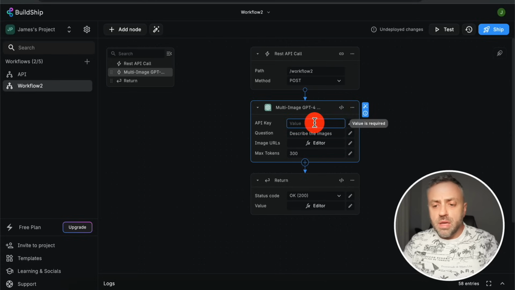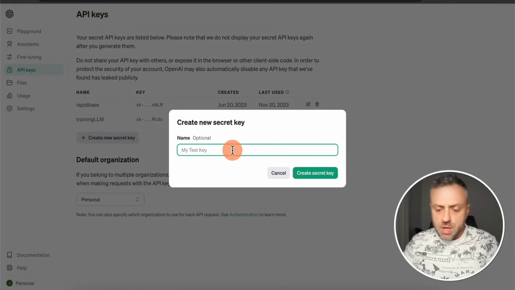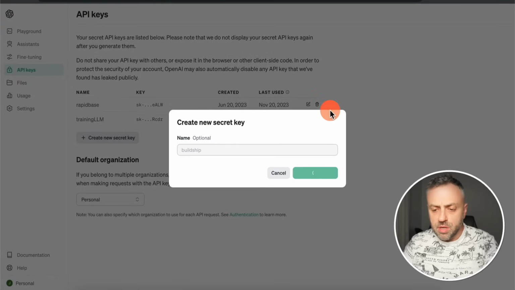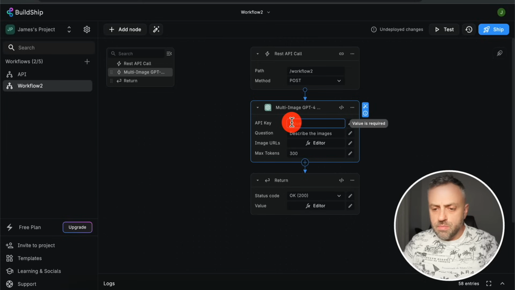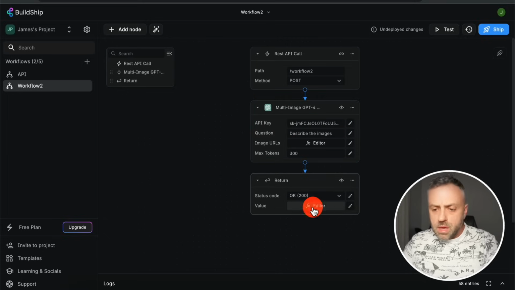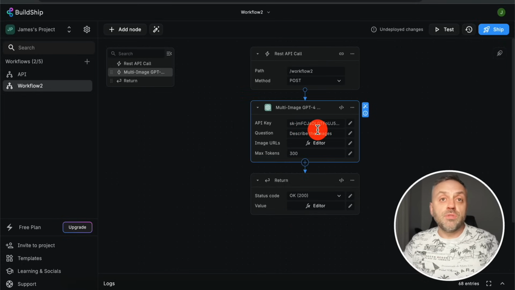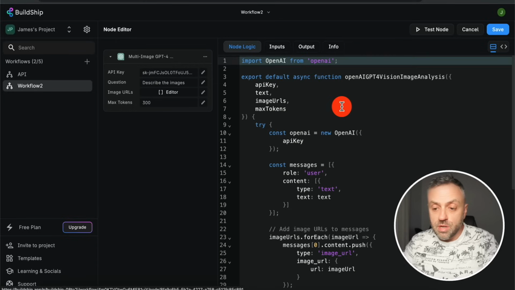And for the API key, I can go ahead and get my API key. I'm going to create a new key right here, and I'm going to call it BuildShip so that I know where I'm using it. Okay, I'm going to copy this key, come back to BuildShip and paste it in here. And now I want to make sure that my return node will successfully display the result. But first, we need to see what kind of data we're dealing with, right? It's very, very important to understand the inputs and the outputs, right? So we're going to click here. We have the node logic, okay?